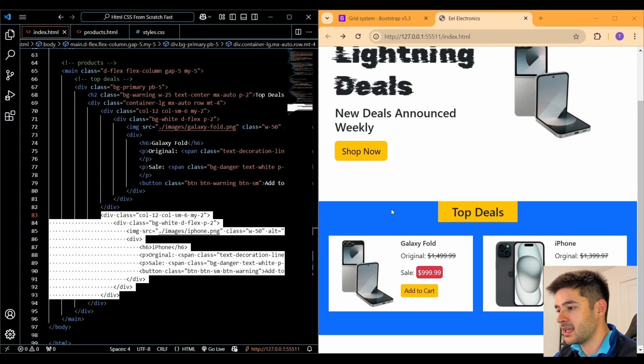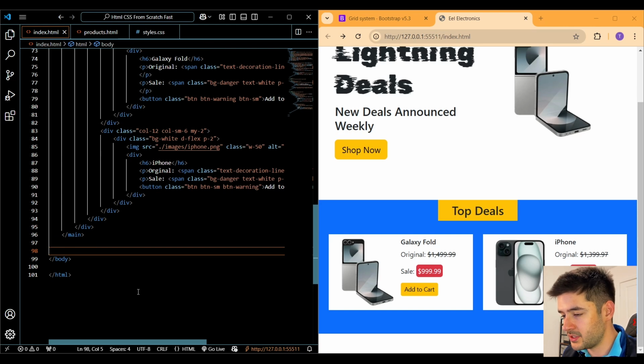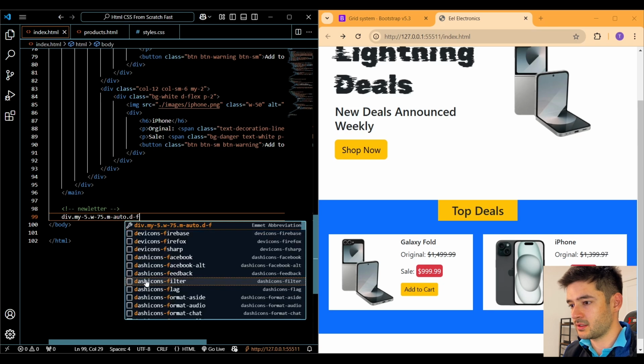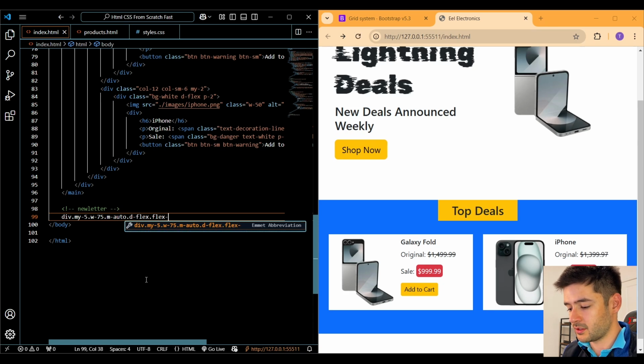But in my case, I think it looks nice just to have our 2 top deals right here displaying. Next, underneath our top deals and main element, what I want to do is encourage customers to sign up for our newsletter. Create another div with a class of margin Y5 with 75, an automatic margin. Make this a flex box, say flex column here. We want to add a gap property of 3.